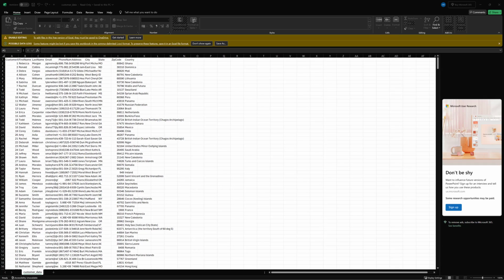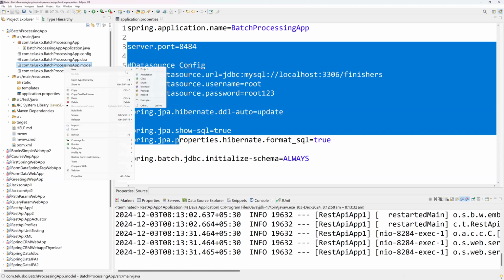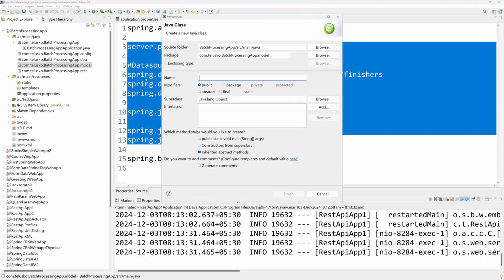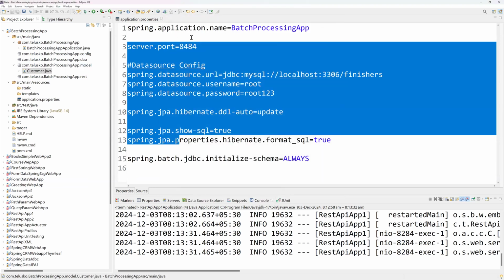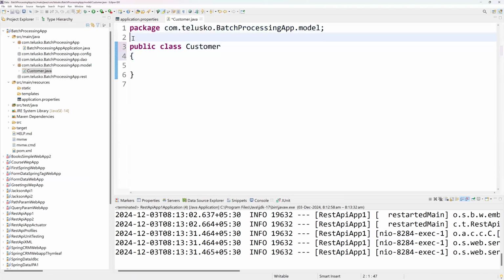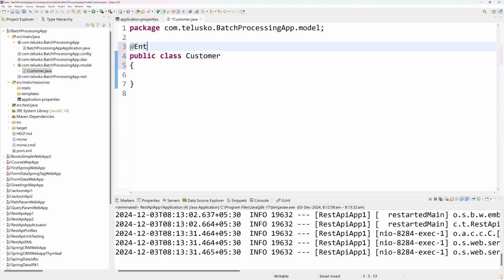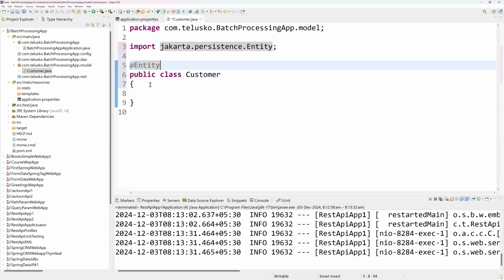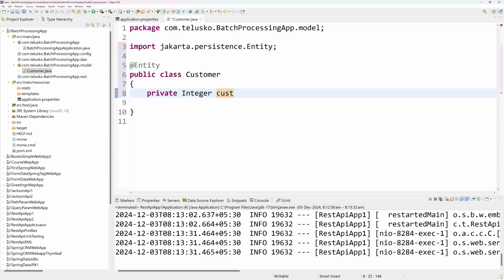I would like to get back to my application and go to my model. I'll right click, new, one POJO, and name it Customer. On top of this, I'm going to use one annotation called Entity. This is a model class also. I'll make sure that Spring binds the data into this POJO and stores it in the database as well. Integer type of customer ID.